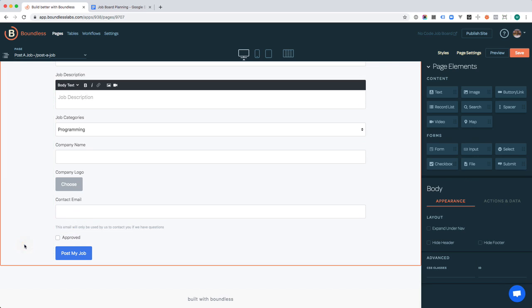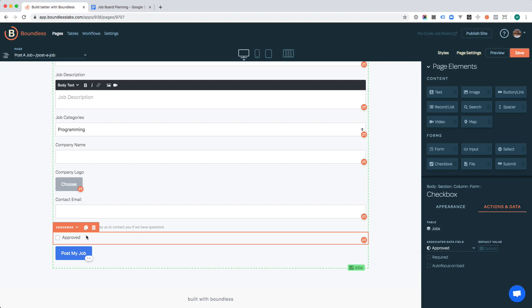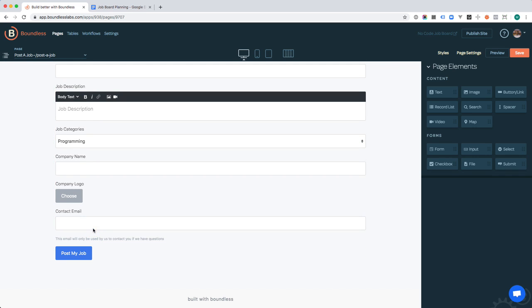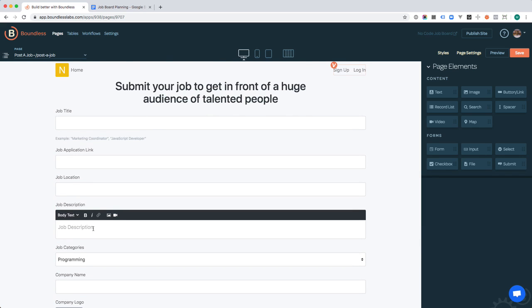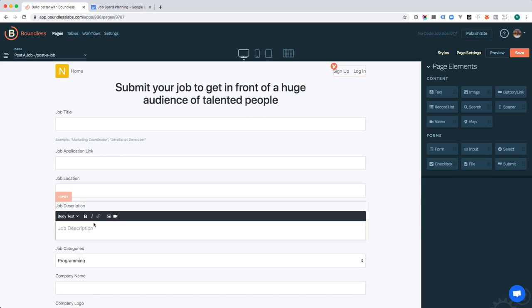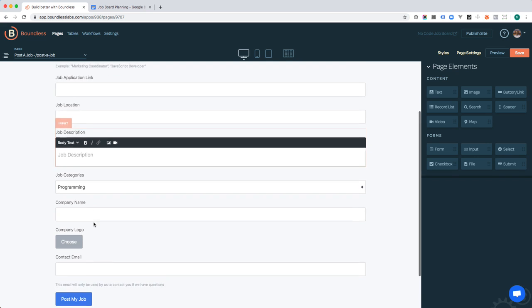Okay, great. All right, now here we don't want this to be one of the values on the form. We should be the only ones who get to set whether a job's approved or not. So let's go ahead and delete that from the form. And I think this is looking pretty good. Let's see, any other changes that we want to make here? Okay, I think that looks good.